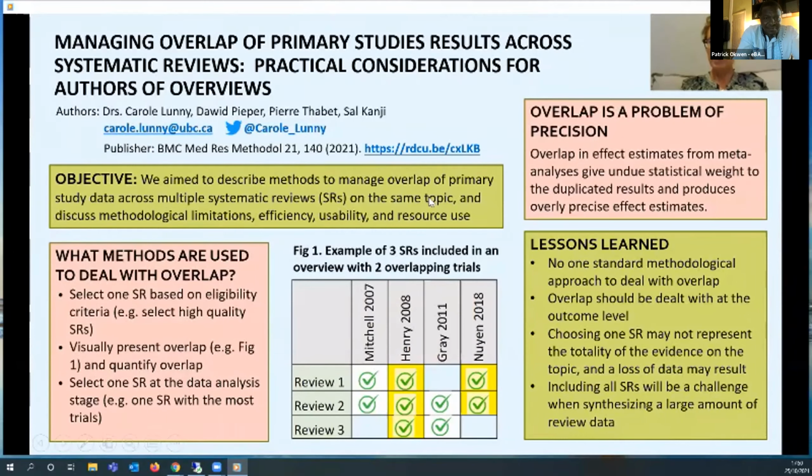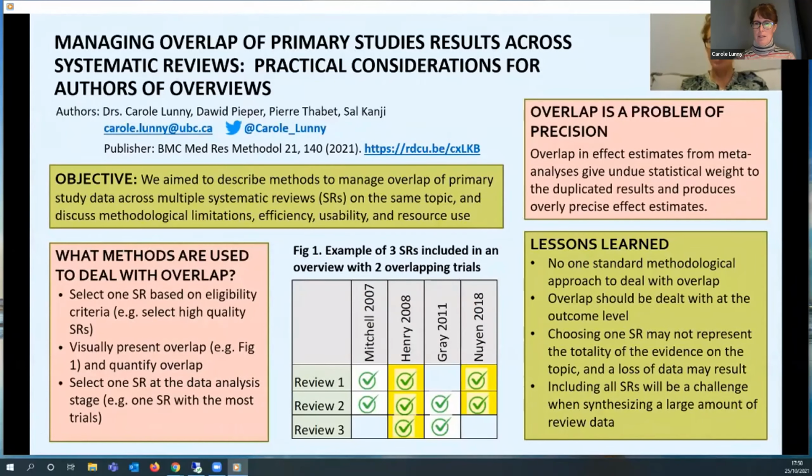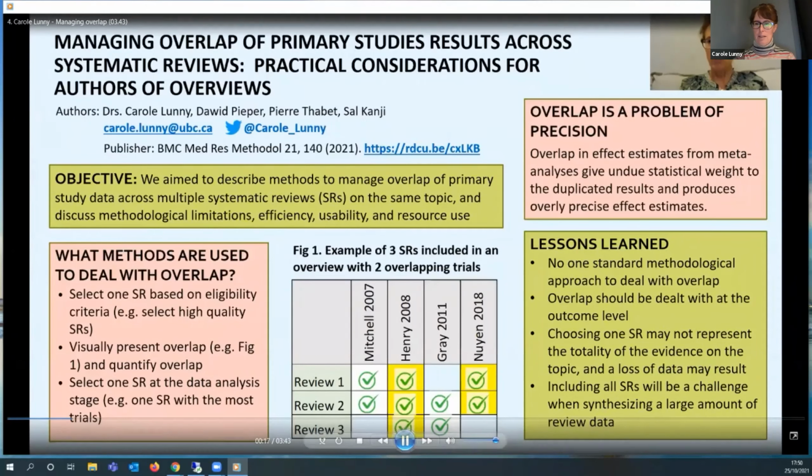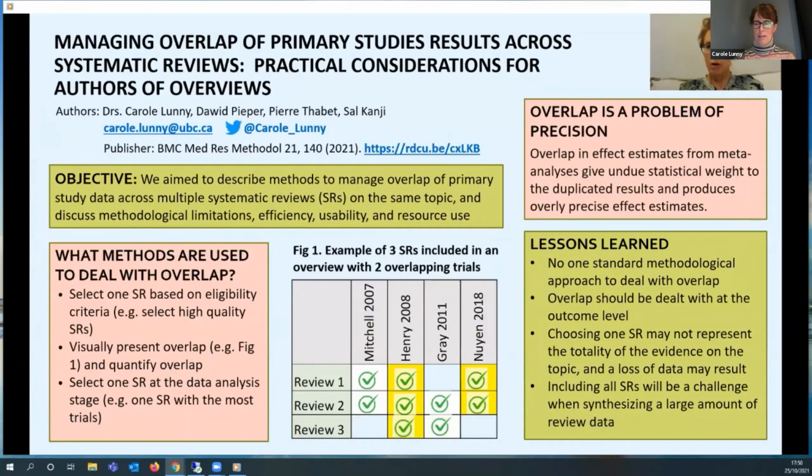Hello, my name is Dr. Carol Lenny, and I'm presenting on behalf of my co-authors today our paper on managing overlap of primary study results across systematic reviews, practical considerations for authors of overviews of reviews, also called meta-reviews or umbrella reviews. Our objective was to describe methods to manage overlap of primary study data across multiple systematic reviews on the same topic, and discuss limitations, efficiency, usability, and resource use.